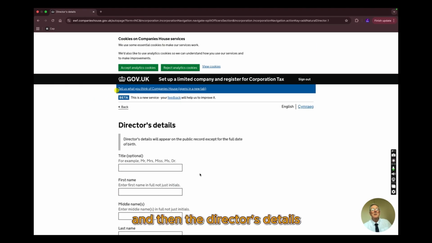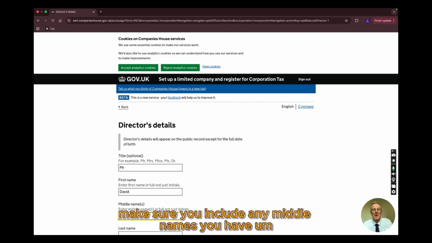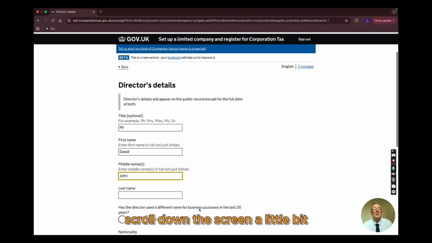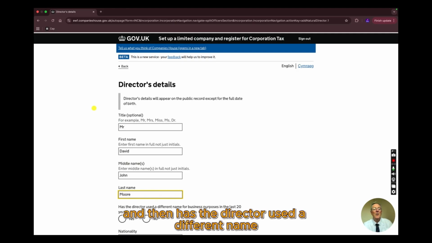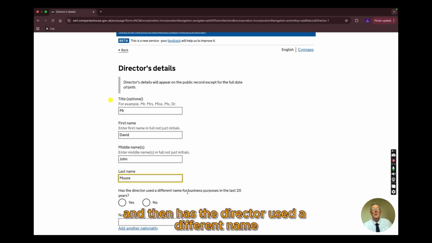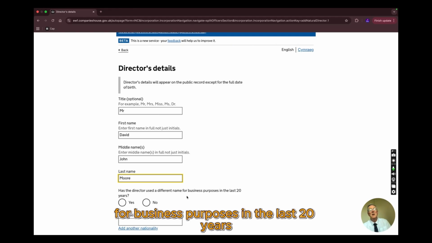And then the director's details. So here you need to put in your name, your title first of all, in full. Make sure you include any middle names you have. Scroll down the screen a little bit. And then, has the director used a different name for business purposes in the last 20 years?